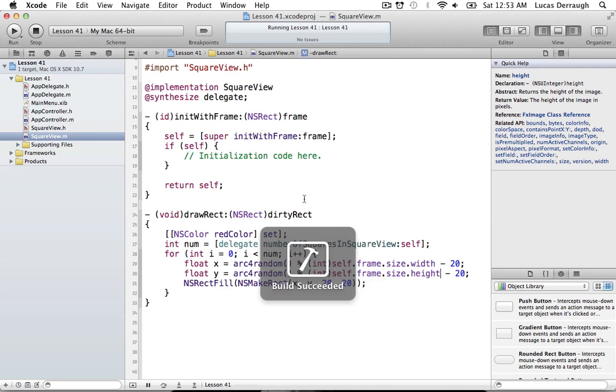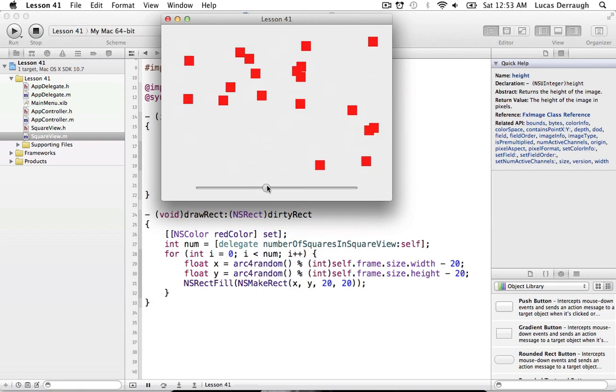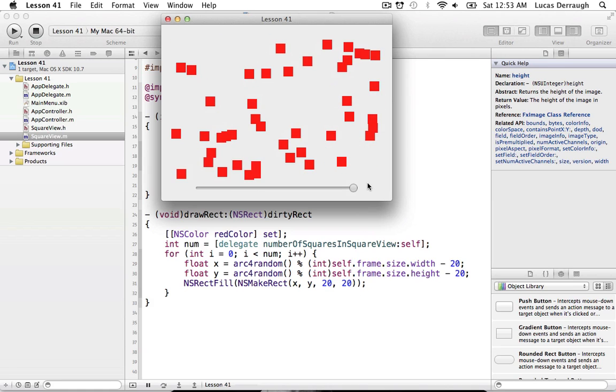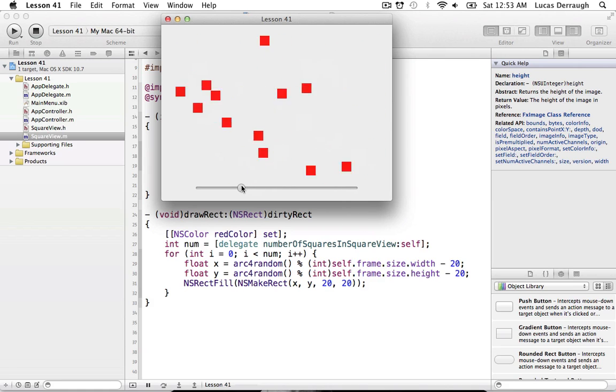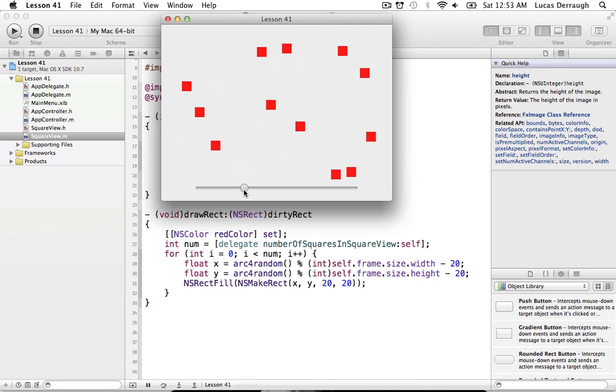So we'll rerun, and as you can see, as we move this slider around, we get more and more squares, and as we move it to the left, we get less and less. And of course, all this happens because of delegation. As we move this slider along, it sends the IBAction. It updates the model object in our app controller, which is our square count, and it also tells the view to redraw itself.